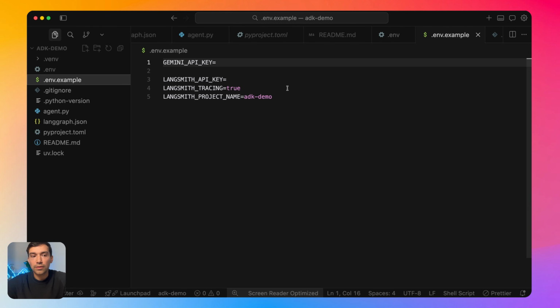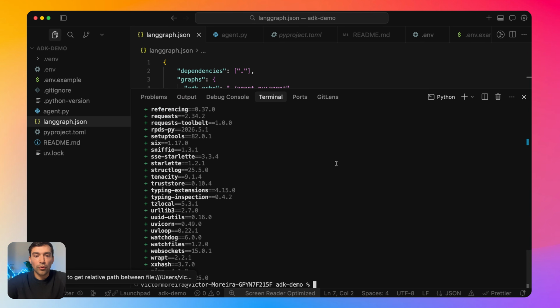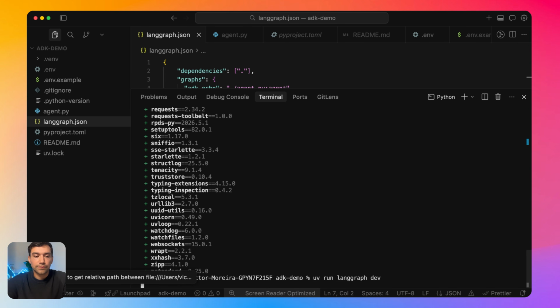So we'll go ahead and set those in a .env file here. Then the next step is go over into our langgraph.json, and you see this is all the scaffolding that we need in order to actually test this agent locally, and then deploy it eventually onto LangSmith Deployment. So let's go ahead and give this a try locally. I can open up my terminal. I can run uv run langgraph dev.